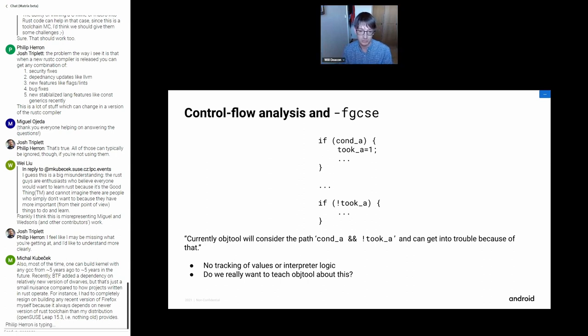I do want to say with this example, this particular example has not actually been a problem in practice because Objtool mostly just worries about stack layout changes.